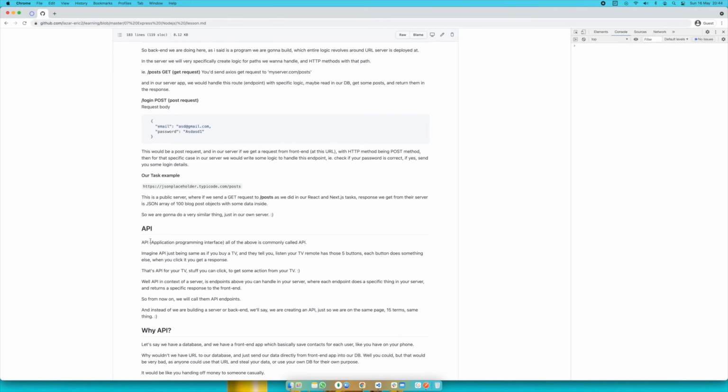If you click a green button, it turns on the TV. If you click an arrow right, you turn on the volume. If you click a number 2, it switches to channel number 2, and so on. So the API, that's a term for describing a server, because it's the same thing in the server.